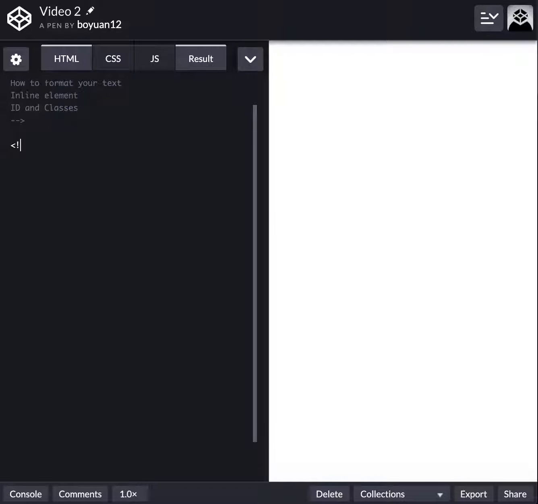So for the group practice, we are going to write all this good stuff down. Head and body. Good. So let's take a look at how to make a table.